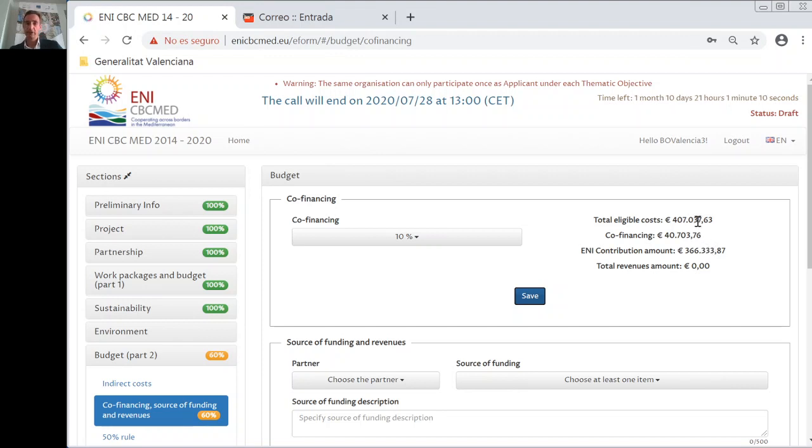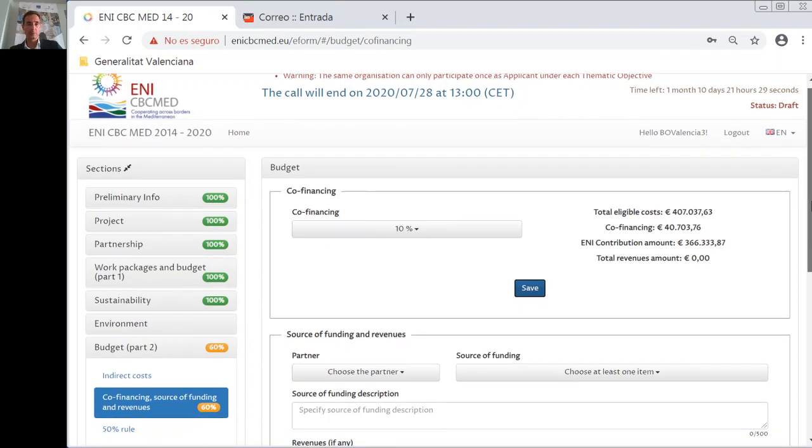By the way, you can see here that the total eligible costs is below €500,000, which is the minimum contribution that you can ask in this call. So with this budget, you would not be allowed to submit the project. But of course, you know that in this exercise, we have not made the complete action of filling in each single part of the budget. You will have to do it, and be sure that your amount of contribution is comprised between €500,000 and €1 million to be able to submit the proposal.